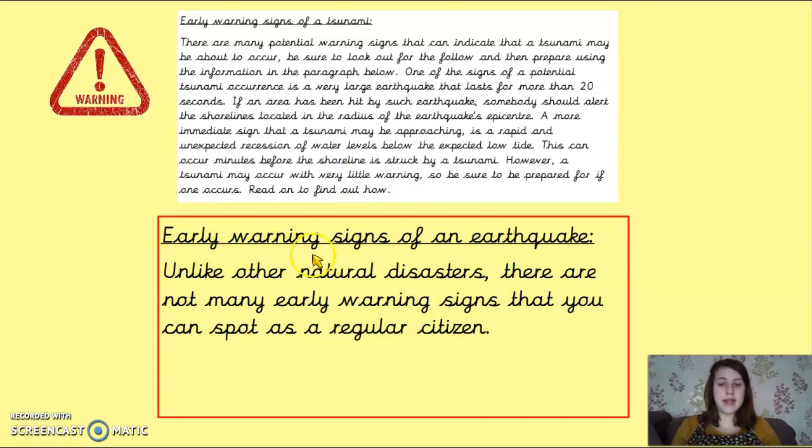So you need the subheading, early warning signs of an earthquake. Not a question this time, so I've put a colon because that's what is used in non-fiction text as the end of subheadings to introduce, because the paragraph underneath is all about the statement at the top. So make sure that you've got that heading down. Pause the video if you need to, and then come back once you're ready.